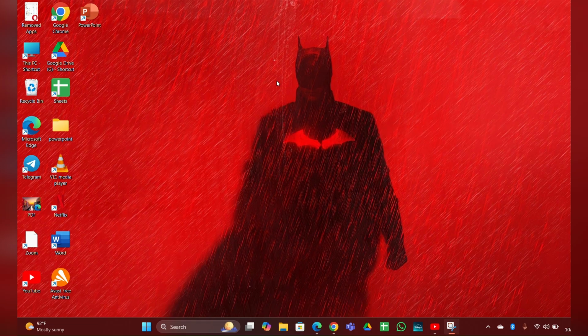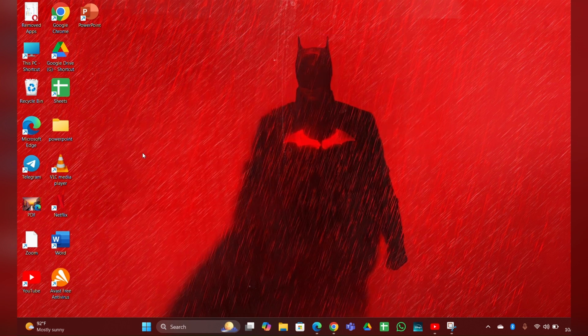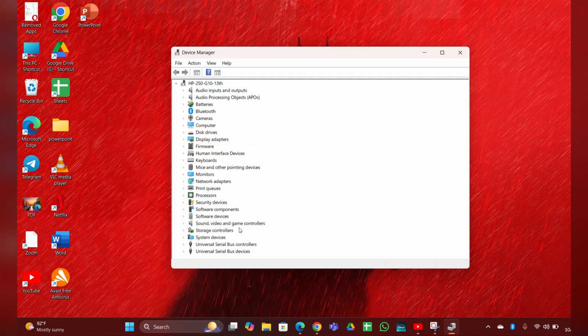Fix 3. Update audio drivers. Open the device manager. Right click on the start menu, then open your device manager. Here you can see sound, audio and game controllers. You have to expand it. Then here you can see three types of options. You have to update them one by one.